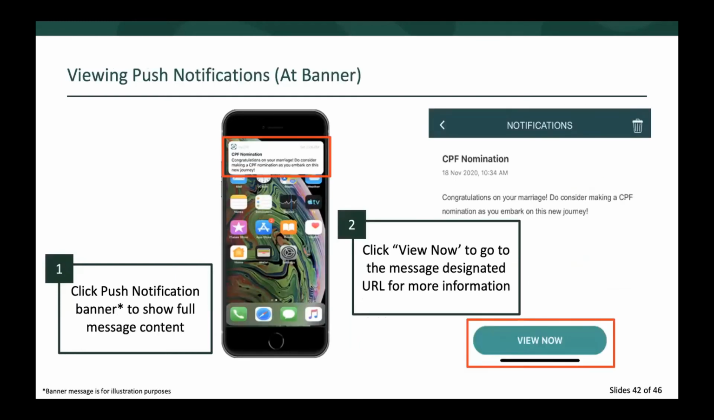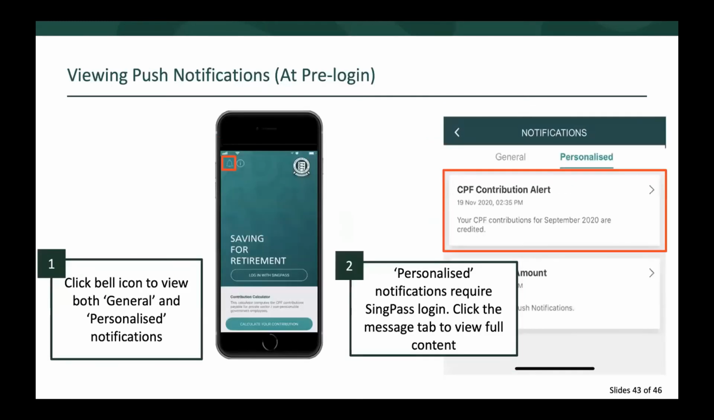So it'll pop up at the top. There's a push notification which tells you certain information from CPF, maybe some action that you have done. Once you click on this, you view the message. It brings you to the message.